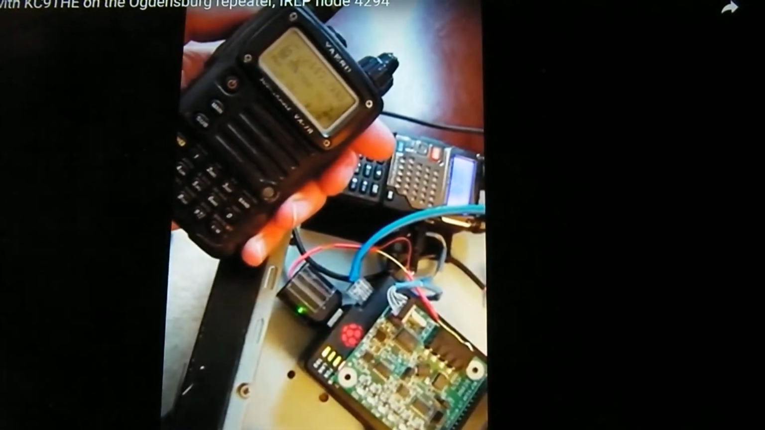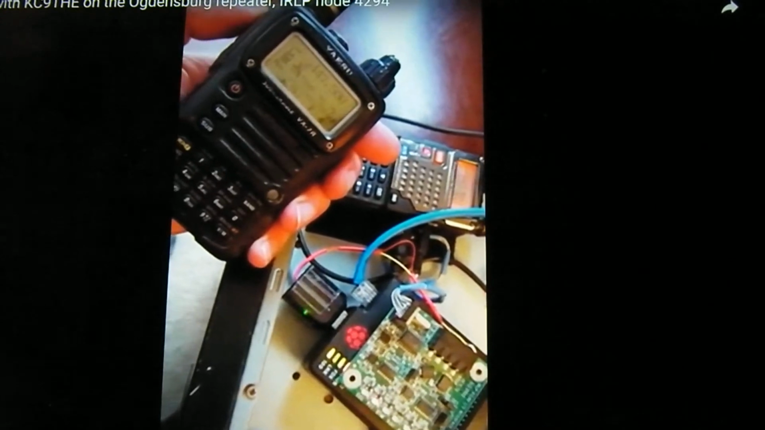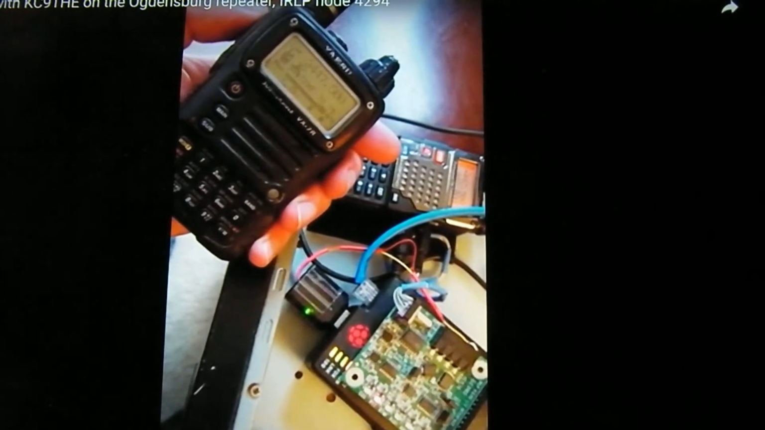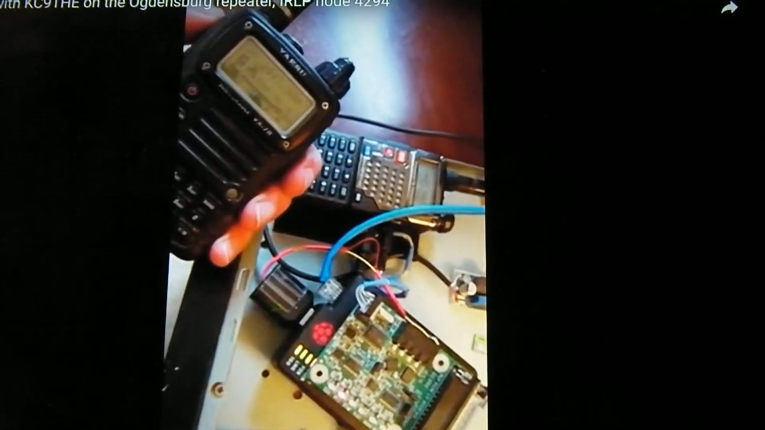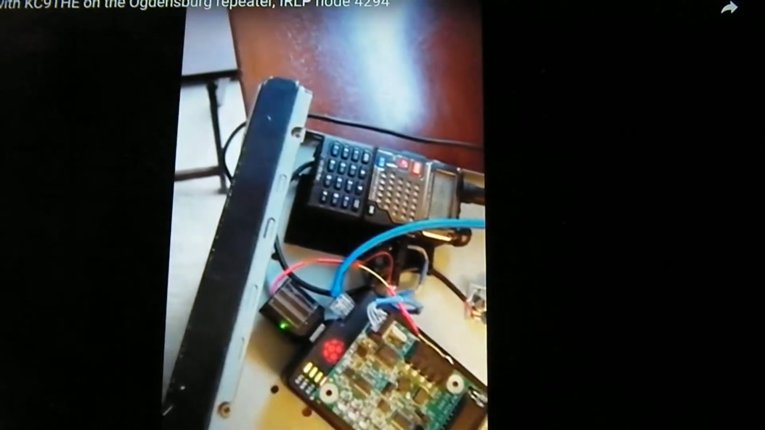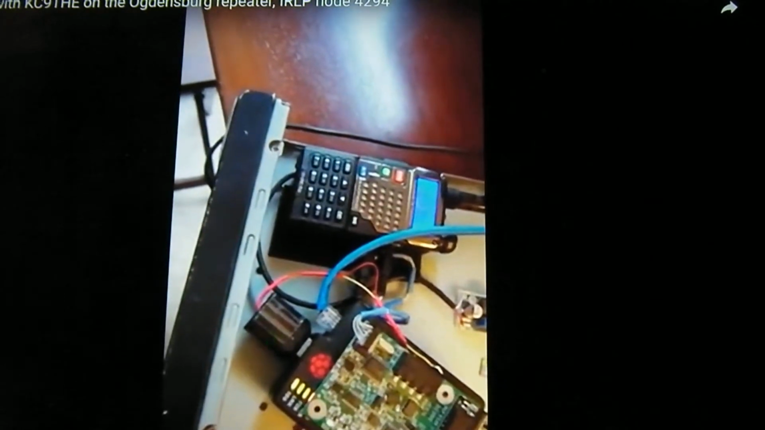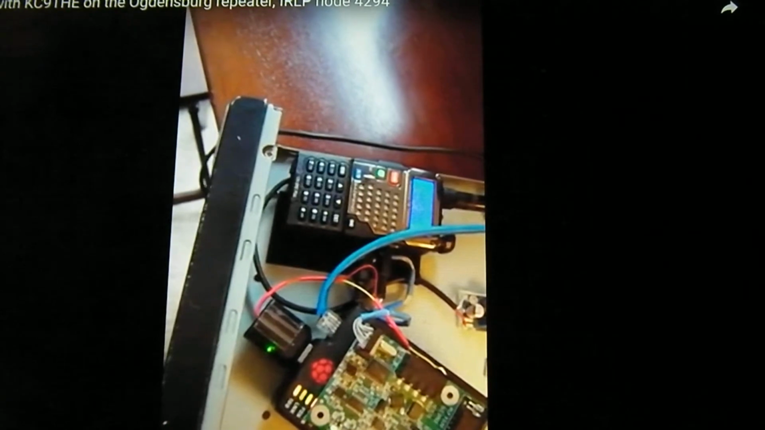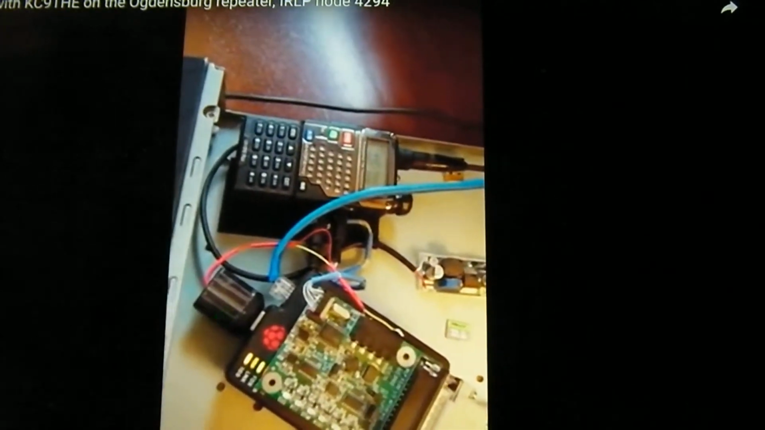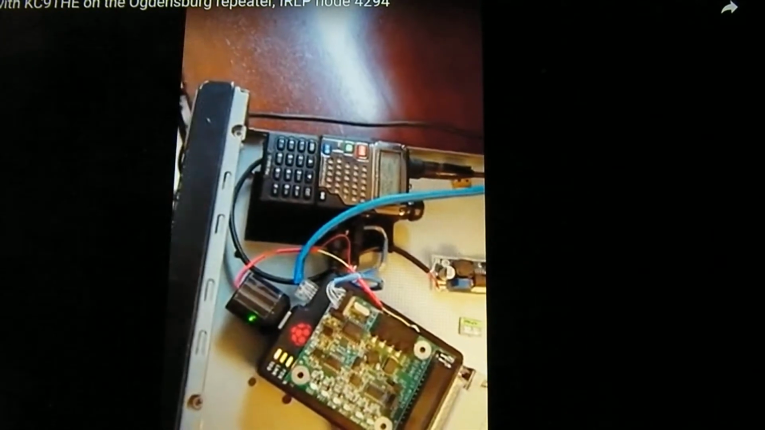Now when this happens, what you're going to hear... KL3HO, KC9THE. I'm on low power. How am I making the system, Jack? Yeah, this is great. You are coming in great. I can hear you just fine. And I'm recording this as we speak.